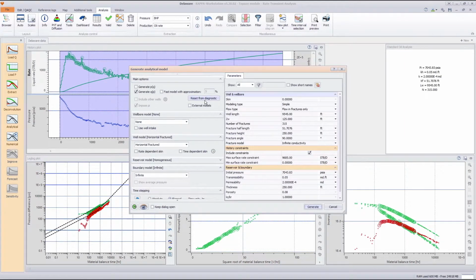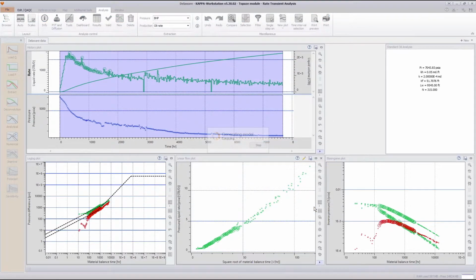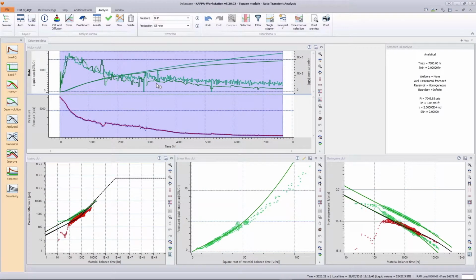Ideally, we do reset from diagnostic, but because we're doing it the first time, all the parameters are taken automatically. And then we click on generate. So the model, that's an analytical model. We have all the parameters defined: well length, permeability, number of fracs, half length. And we run, we recalculate rates from pressures. So we get a reasonable match at early time, and we are underproducing at late time.